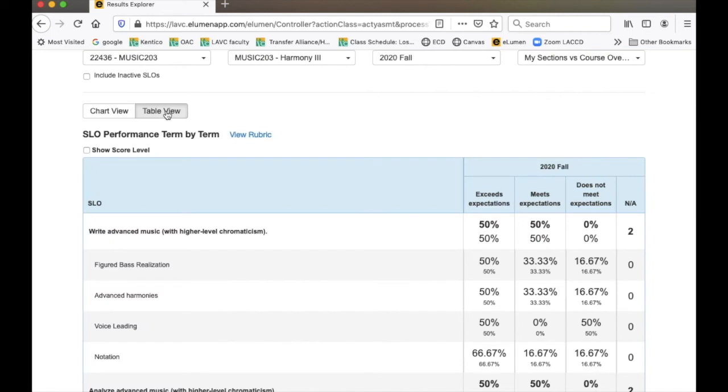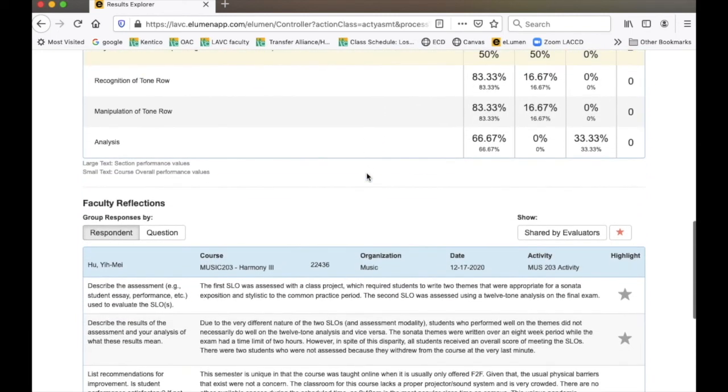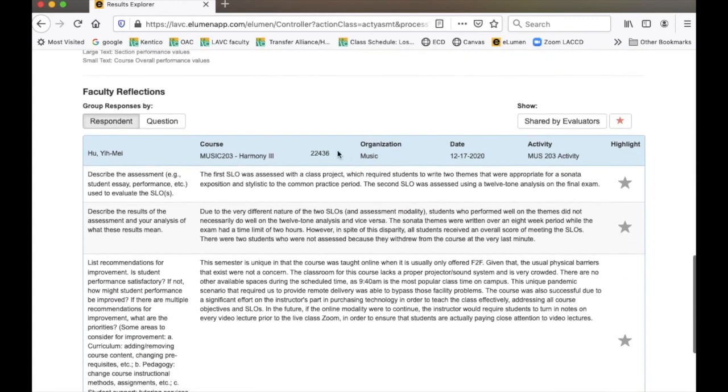Alternatively, you can see the data in a table, which shows the reflection responses.